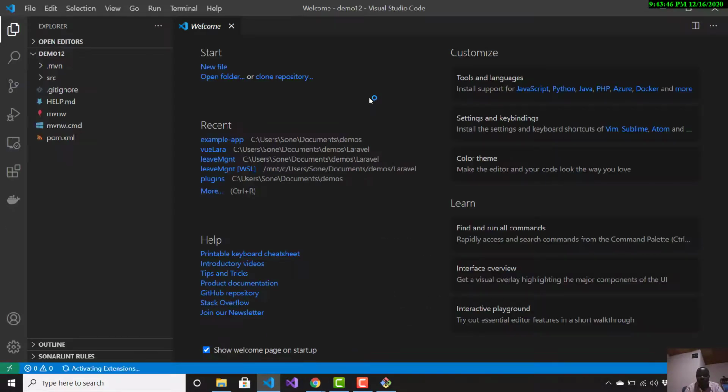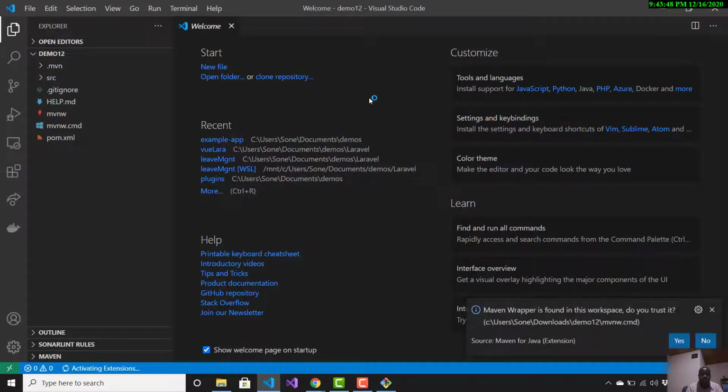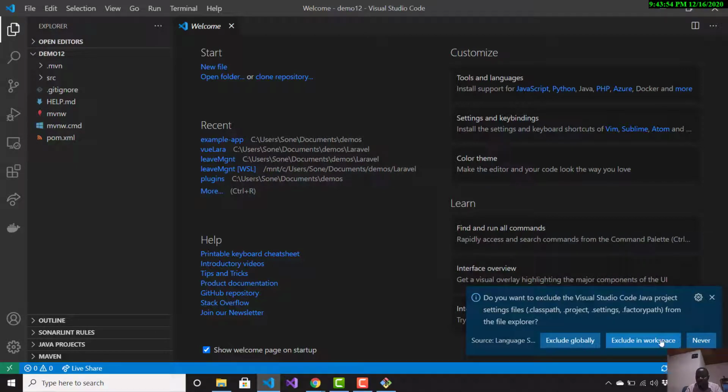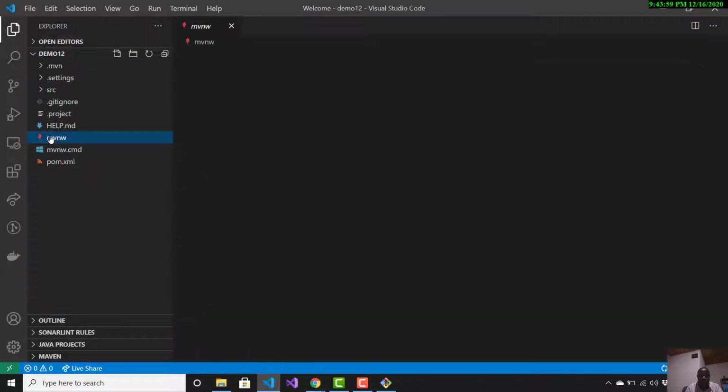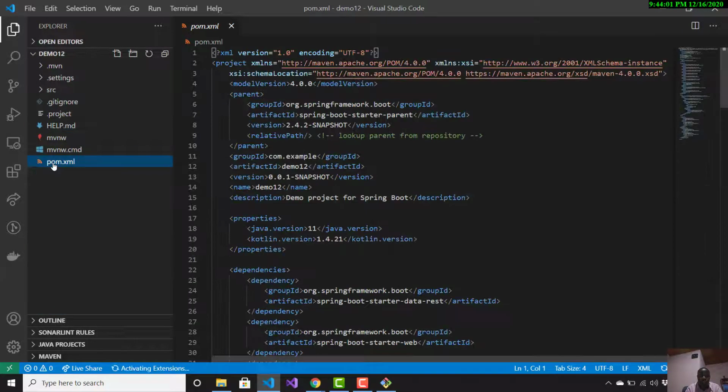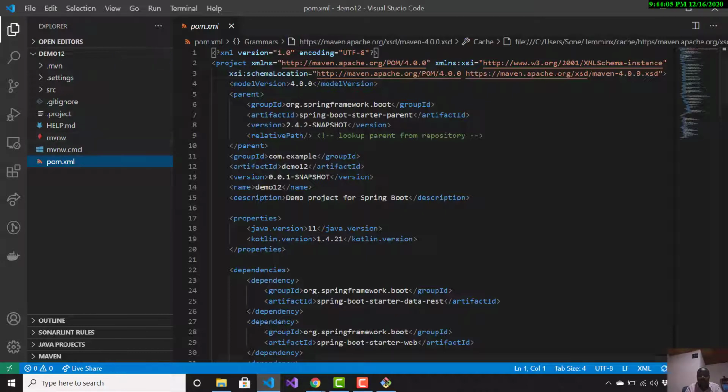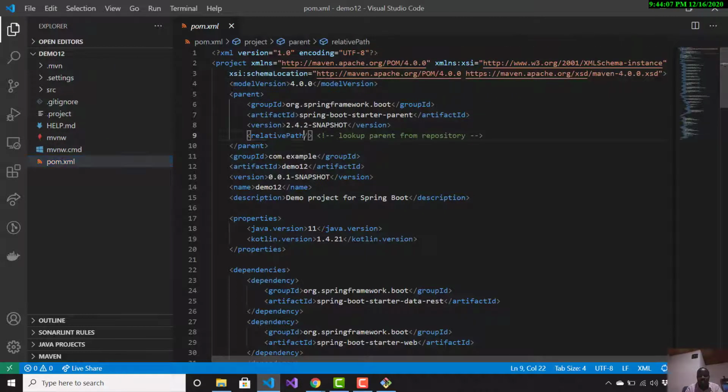It asks, you have the Maven project, do you want to open it? Yes. And I'm just going to ignore this, I don't know what it means. I just want to show you, because I have chosen Maven, now we have the Maven things here, and we have the dependencies that we have included inside our project.